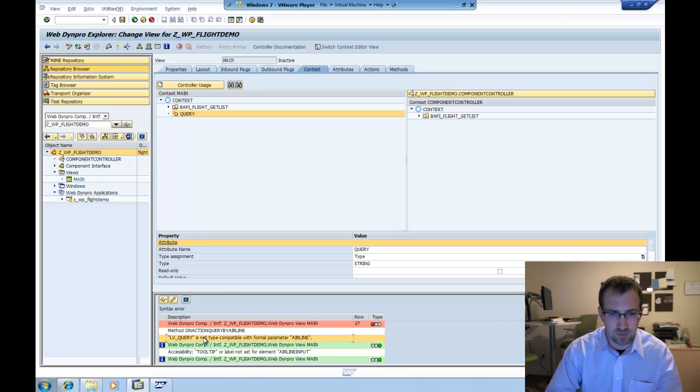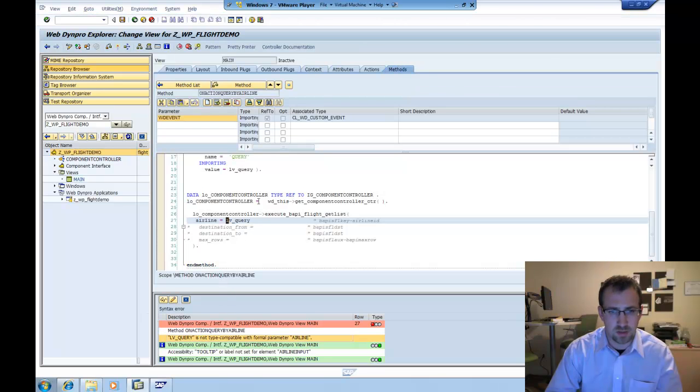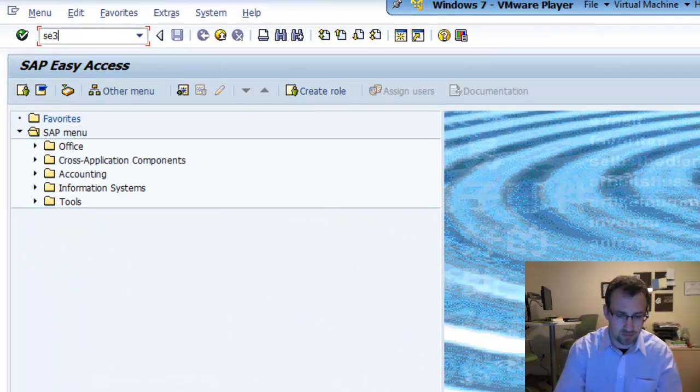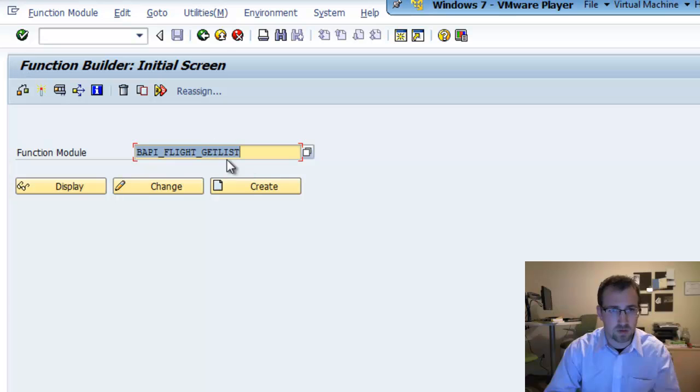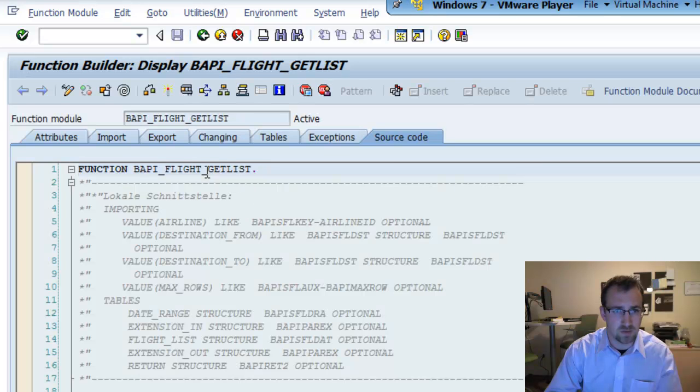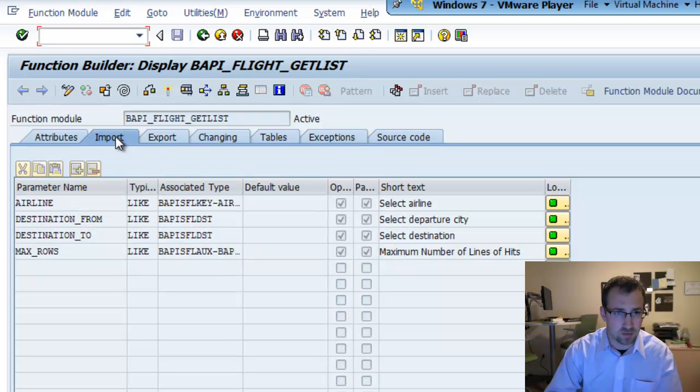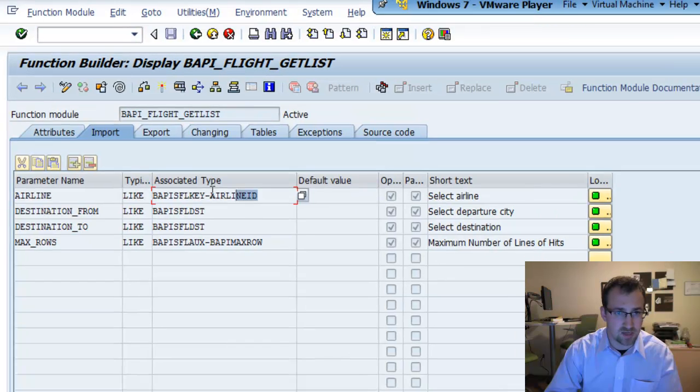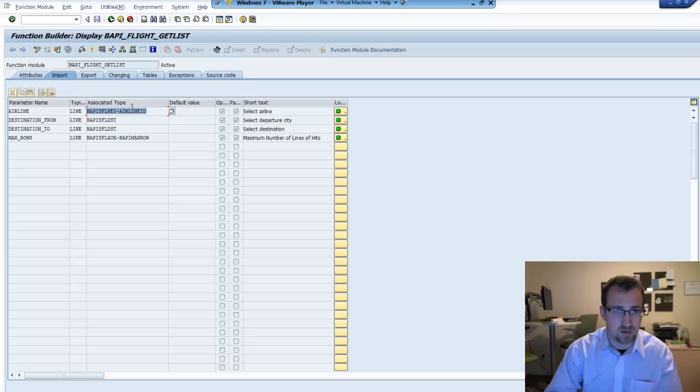So if we want to see what type we're playing around with here, we can go into SE37, so create a new session. This time we'll just display our BAPI flight get list. And if we look in the comments here, I can see the value airline. It's like this field type here. So I can copy that. Another way to do it is actually look at the import tab. You can see the import parameters. We look at associated type. This is the type we want here. So we can copy that.